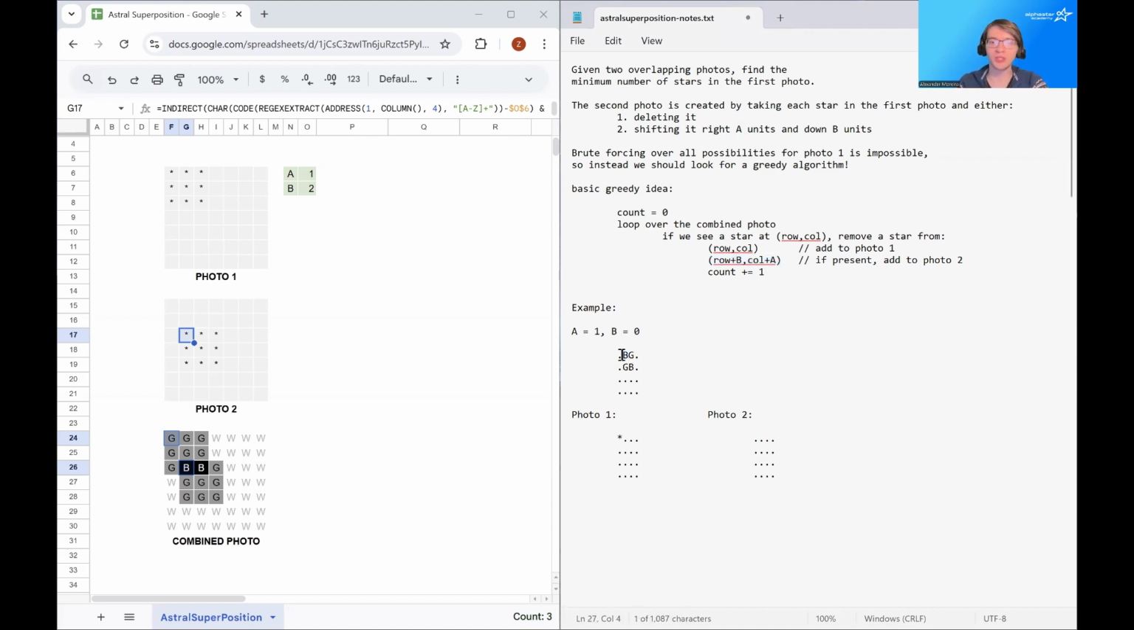So from our current position of the top left corner, we can see that 1 unit to the right, there's a star. So we can remove that star from the grid and add it to photo 2. So if I'm removing a star from a place where there are 2 stars represented by a B, that means it's going to get demoted to a G, and we're going to add a star to photo 2.